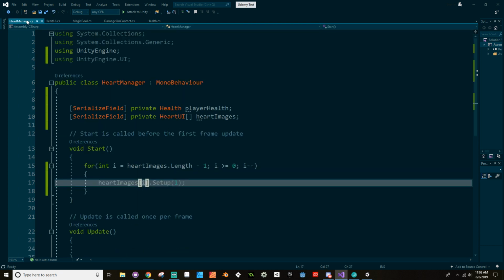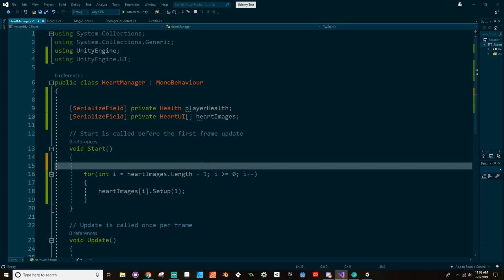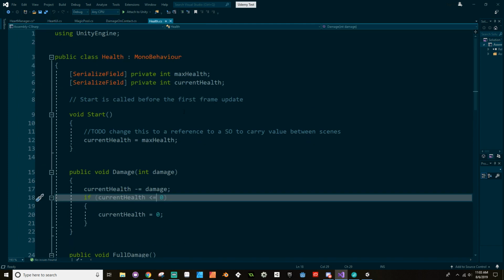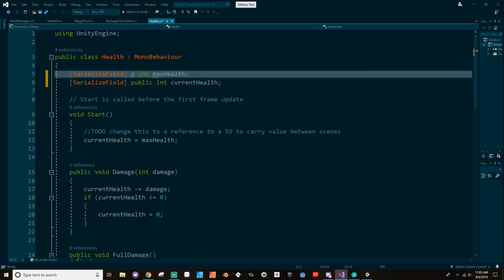Alright, so what we need to do is decide what the player's current health is, and then how we want to update it. So we'll do int player health equals, and the current health is going to need to be made public, which I don't like to do. And then let's make this public too, because I don't want to go over creating the scriptable objects right now.